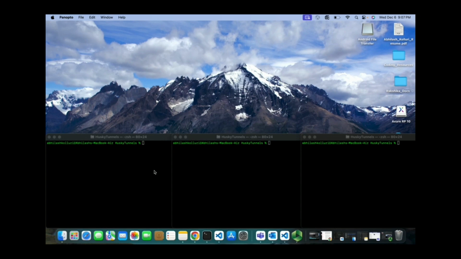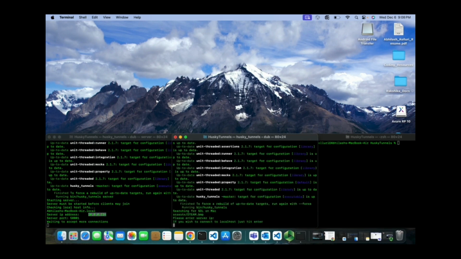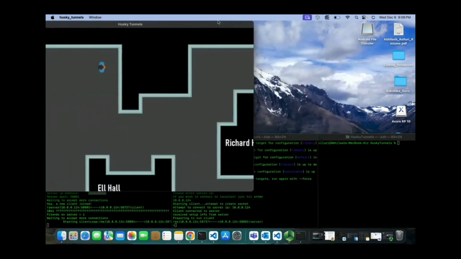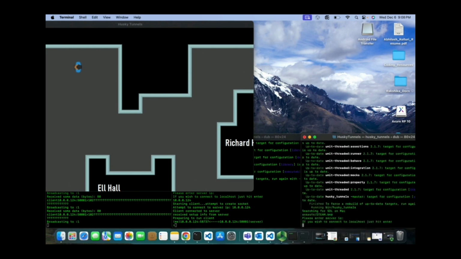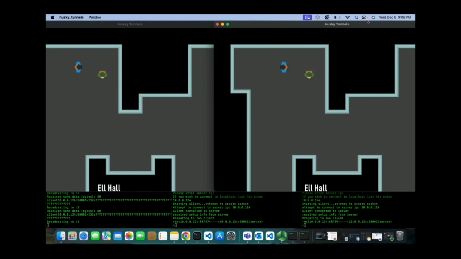I'll talk a little about our client-server architecture. We start the server by passing server as a parameter. Here we get the IP of the server, and then we start a client and enter the server's IP address to join the server. We can then start another client and it will join the same world. Movements on one client will be visible to all other clients.